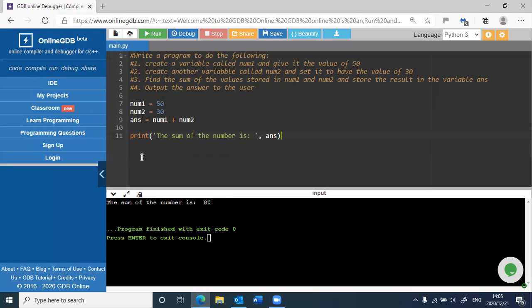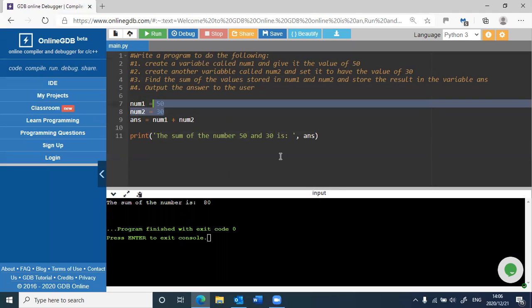Maybe as a task, you could attempt to modify the print statement so that it is even more descriptive. And then it says the sum of the numbers 50 and 30 is, and then print the answer 80. So by that, remember again, I don't want you to hard code the sum of the numbers. I don't want you to say 50 and 30 like that, because if I then go and make changes here, this is still going to print 50 and 30 in my output. So when I say modify this, here I want you to incorporate your variables num1 and num2.